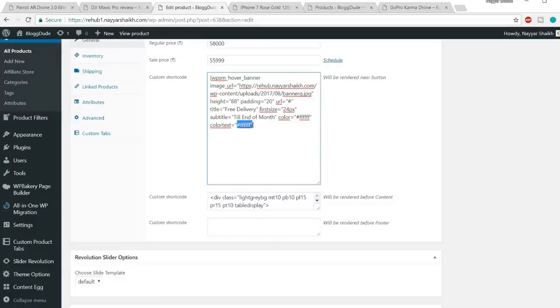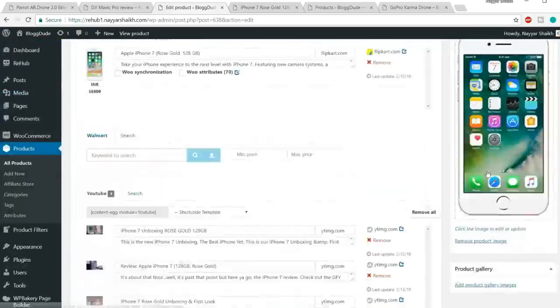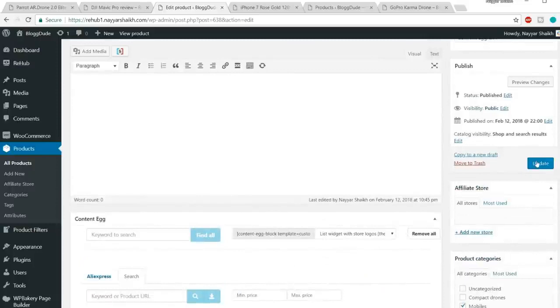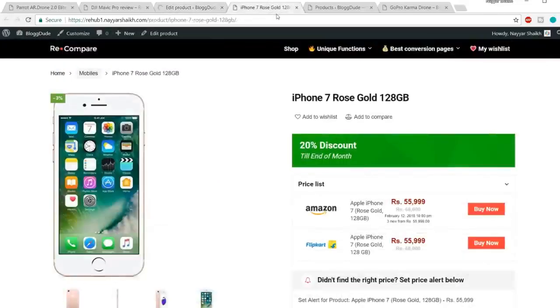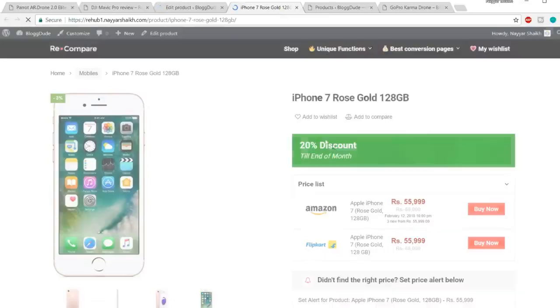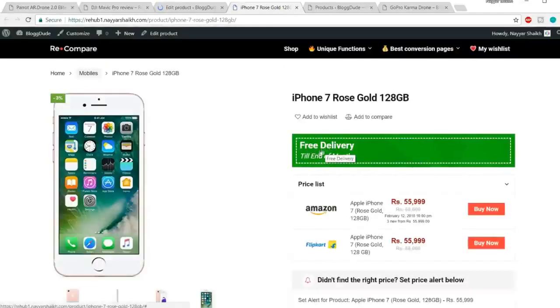You can also change the text color. Here it says white. This is the code for white, hash FFF, six times or three times F. This is the hex code for white color. So let's see whether these changes take place or not. Let's click on update. Come back over here and refresh again. Let's see the changes. As you can see now, instead of 20% discount, it says free delivery. So this is how you do all these changes.